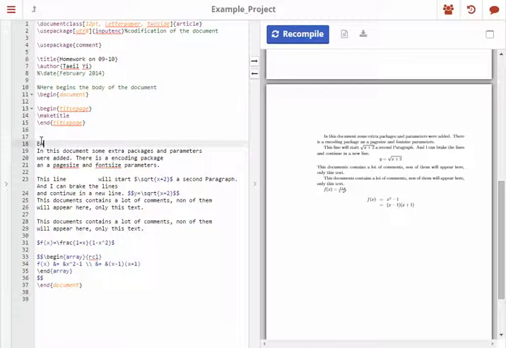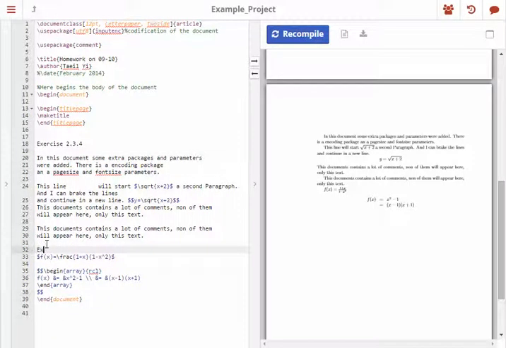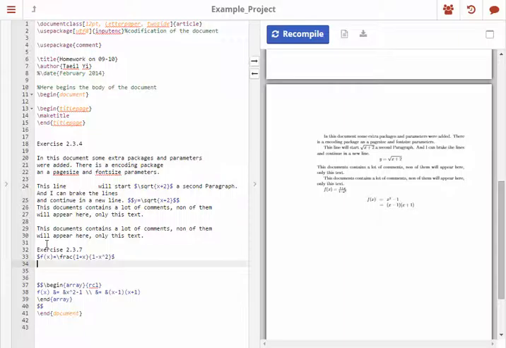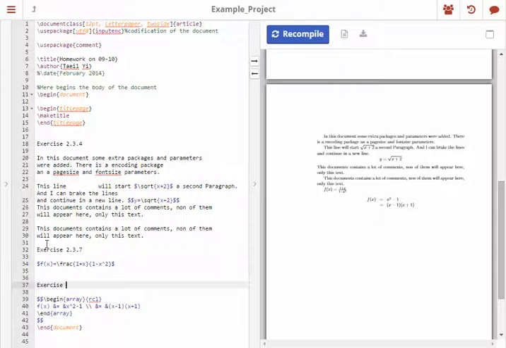So the first one, let's say that is exercise 2.3.4. Okay, and it's going to be better to make one line. So let's say this is the part, and this part is for the next exercise. Okay, question 2.3.7, and of course make one line before that. And the next one is 2.3.14. Okay, so that's the end of the document.